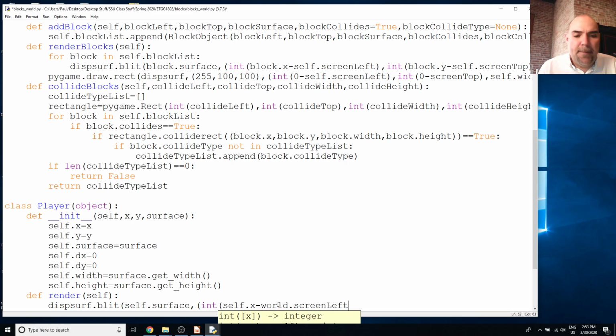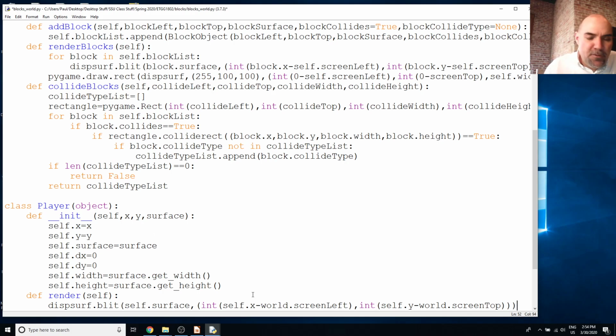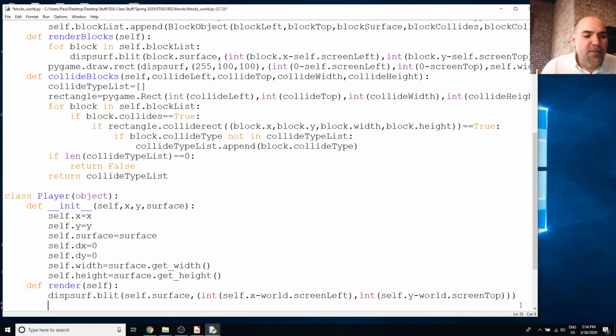So I'm going to say world.screen left and int of self.y minus world.screen top. Another alternative to this would have been to pass in the reference to the world and store it inside of the player object. But we'll just use it as a global for this example. All right, so now we have a render.